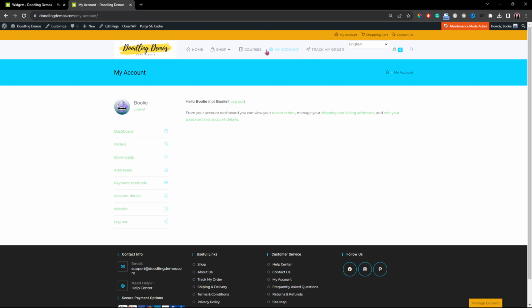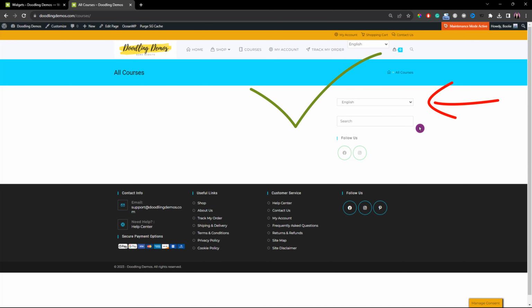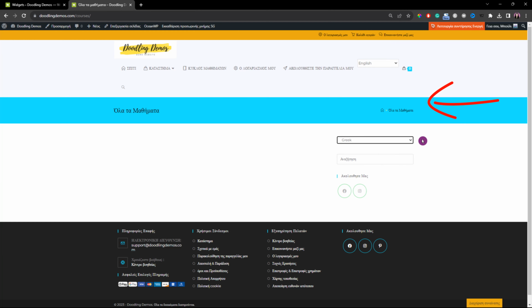Let's go to the front end to refresh the page. There it is. It is right here. Let's test it real quick. Please ignore the language selector at the top menu. I forgot to remove it during my screen recording. Let's select a language to test it. Let's pick Greek right here. Wow, it looks like the widget translation works on the default sidebar.